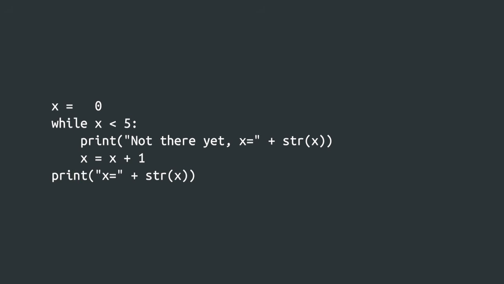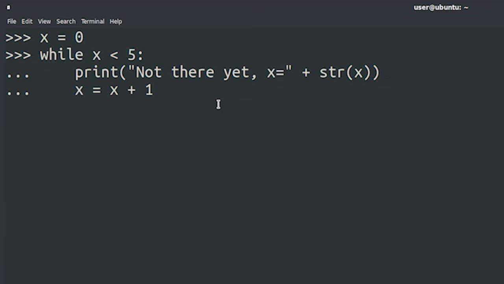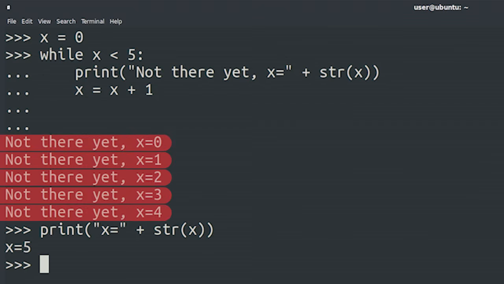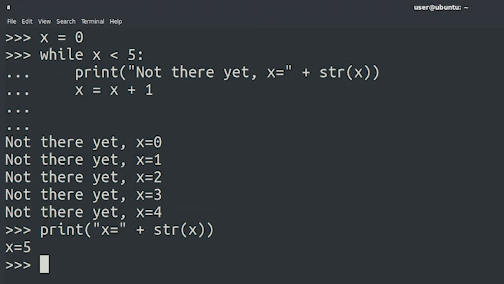So now that this code makes a bit more sense, what do you think will happen when we execute it? Ready to find out? Let's execute the code and see what happens. So we had 5 lines with the message, "not there yet," and then at the end of the script, the value of x was 5. This was a simple example of how a while loop behaves.